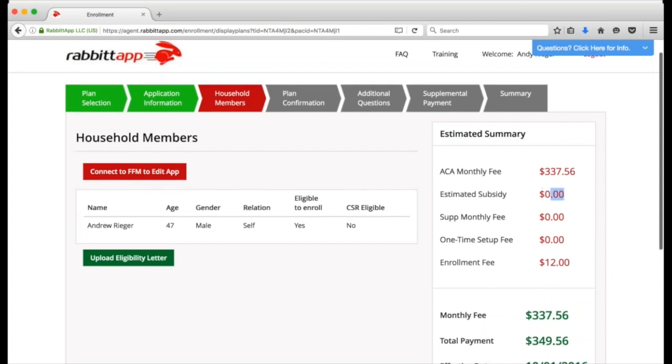In addition, you can see that we had estimated my subsidy at $197, but the reality is my application on FFM does not qualify for a subsidy. So RabbittApp has picked that up and has set my subsidy back to the correct subsidy, which is 0. We've also got all the information back from healthcare.gov.